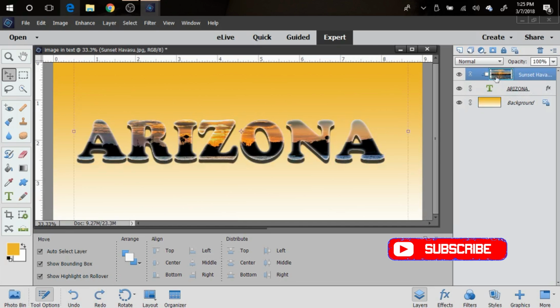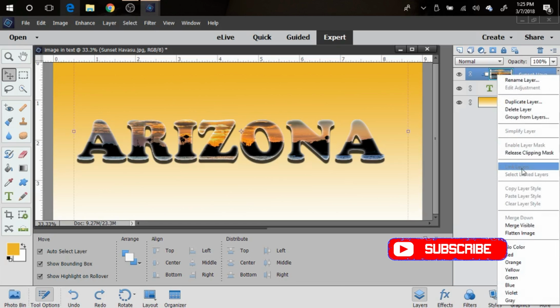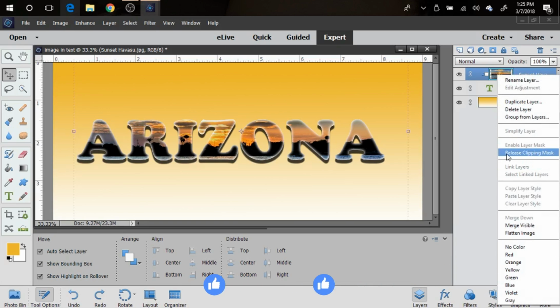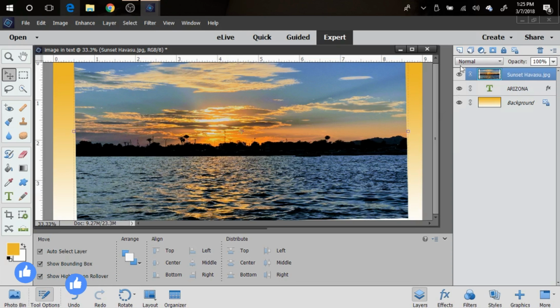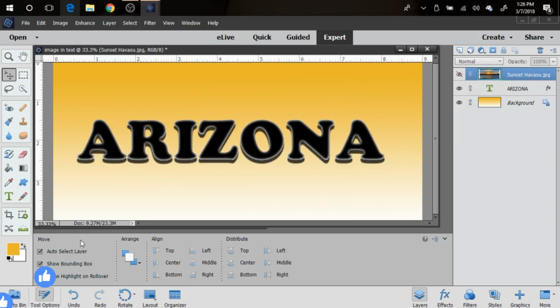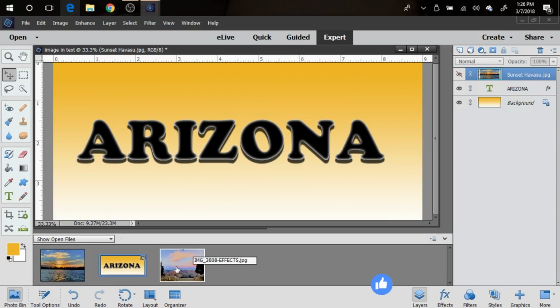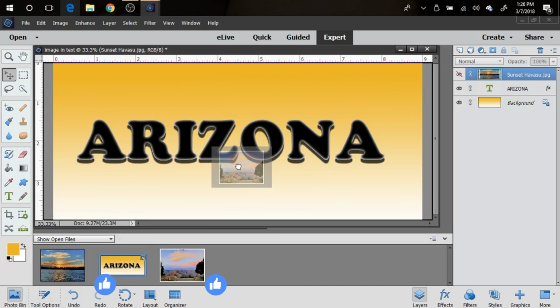Okay, so let's say now that you just didn't want to use this picture anymore, you want to use another one. You're going to right click and you're going to click release clipping mask. So therefore that picture is not going to be clipped to this text anymore. So we can turn that layer off, and I'm going to go ahead and bring in another picture that I'd like to use.